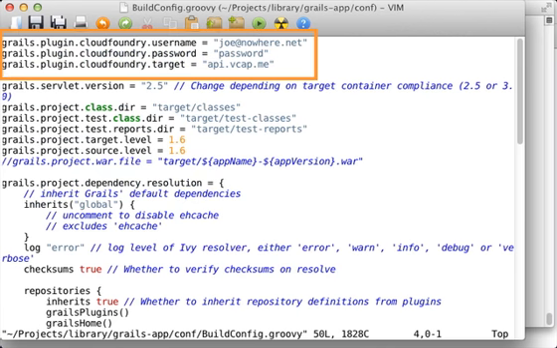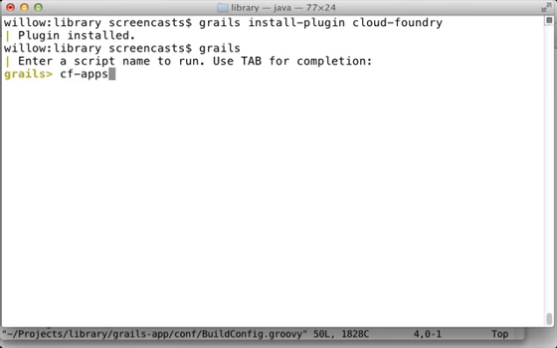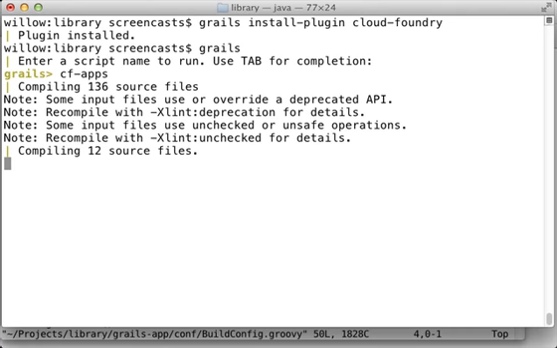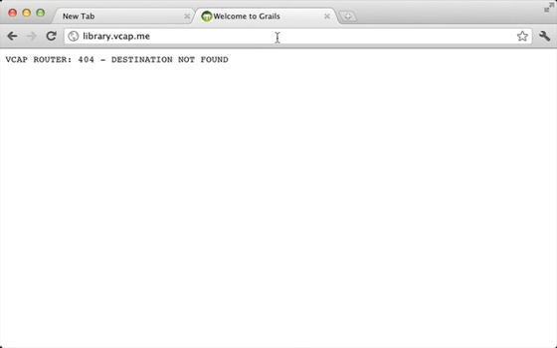Start by configuring your credentials and where you want to deploy it, and you can then query the cloud, for example by asking what applications are already published to your account. This application isn't there yet, but it soon will be.